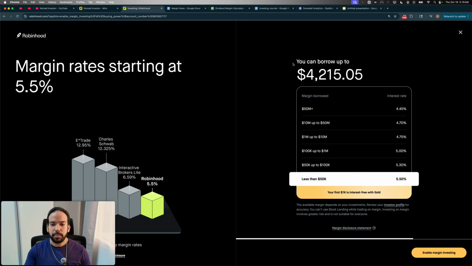And in my case, because of my account balance, this is what I can borrow up to. Okay, so it's $4,215. And as you can see, it's less than a 50K account, so I'm only going to get a minimum of 5.50%.